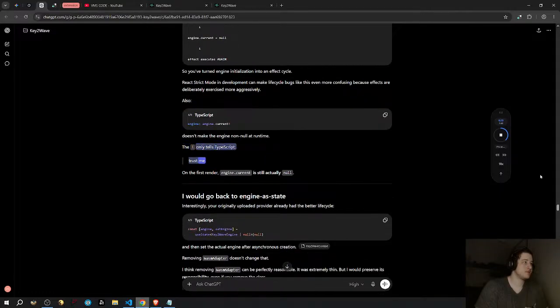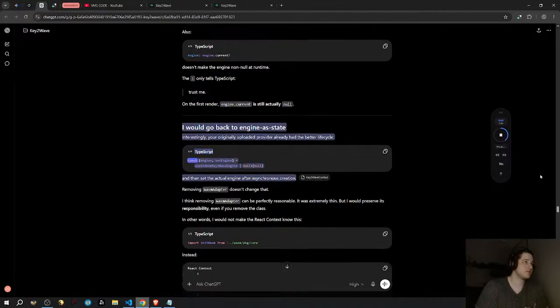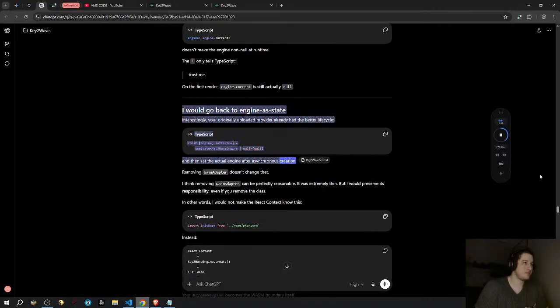It only tells TypeScript, trust me. On the first render, engine.current is still actually null. I would go back to engine as state. Interestingly, your originally uploaded provider already had the better lifecycle. TypeScript: const [engine, setEngine] = useState<Key2WaveEngine | null>(null), and then set the actual engine after asynchronous creation. Removing the WASM adapter doesn't change that.